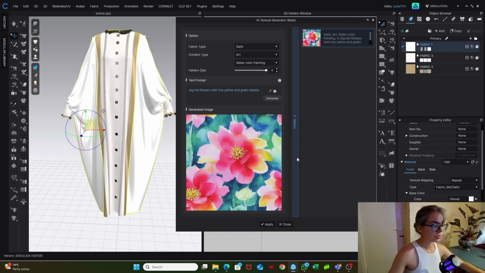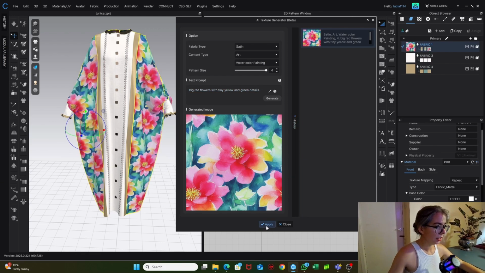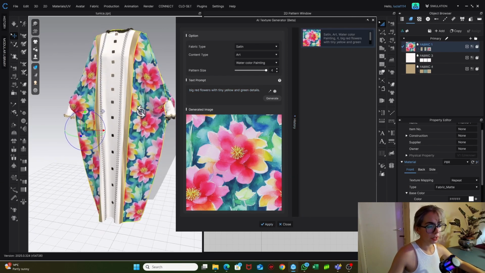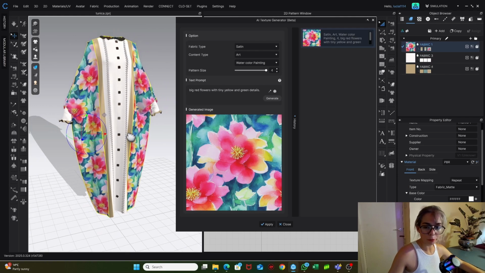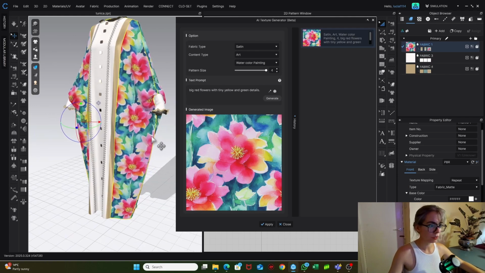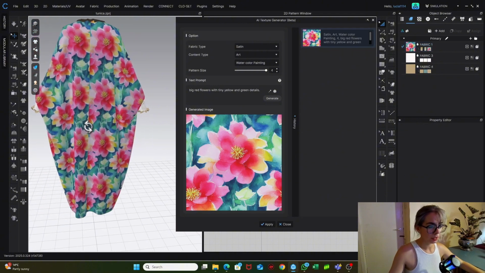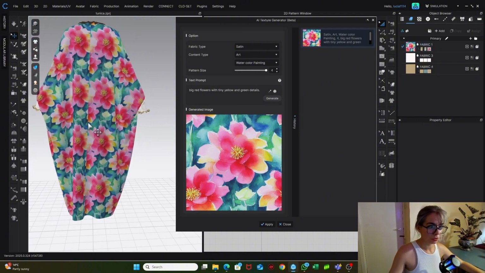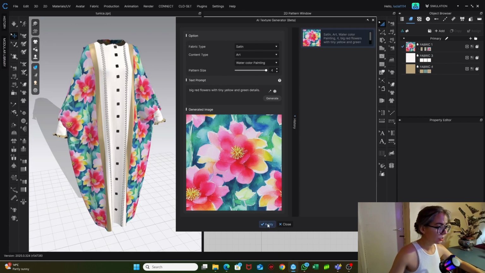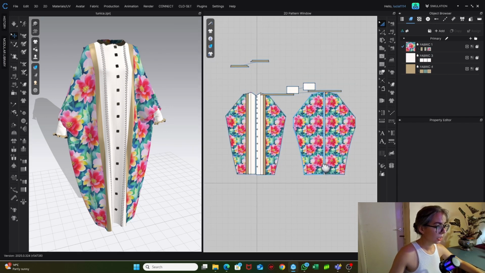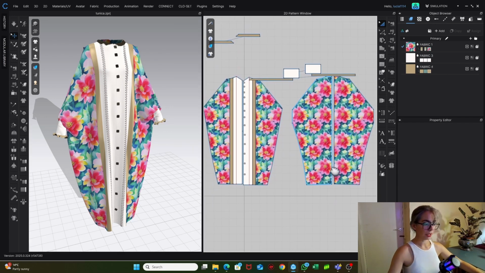If I'm happy with the result, I touch apply, and it's going to be applied straight away on my fabric with a perfect repetition. If you have a close look, you're going to see that there are no mistakes in the repetition. I have this line here, but it is because of the pattern making, not because of the print. But if I'm happy with everything, I touch apply, close, and I have the print applied already.